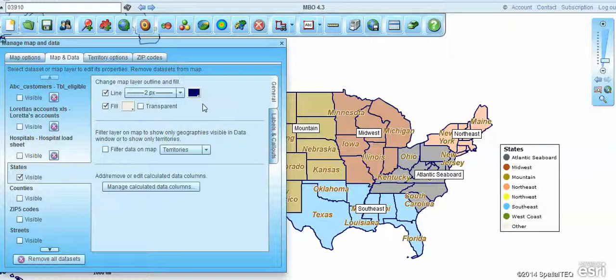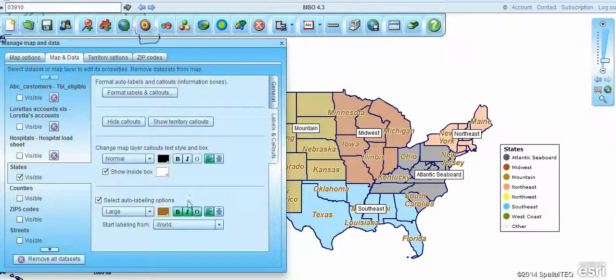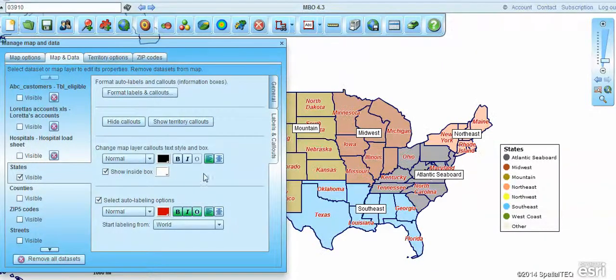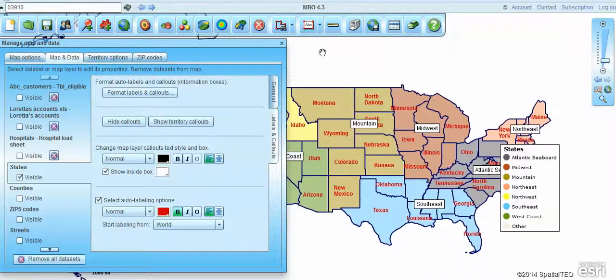And I'm going to take a look at the state labels. Maybe I'll make those labels a little smaller, maybe a normal size. And let's make those red. See how that looks. Let's turn off the italics and let's turn off that little shadow thing. Kind of like that better, but that's just me. So you could change that for anybody.